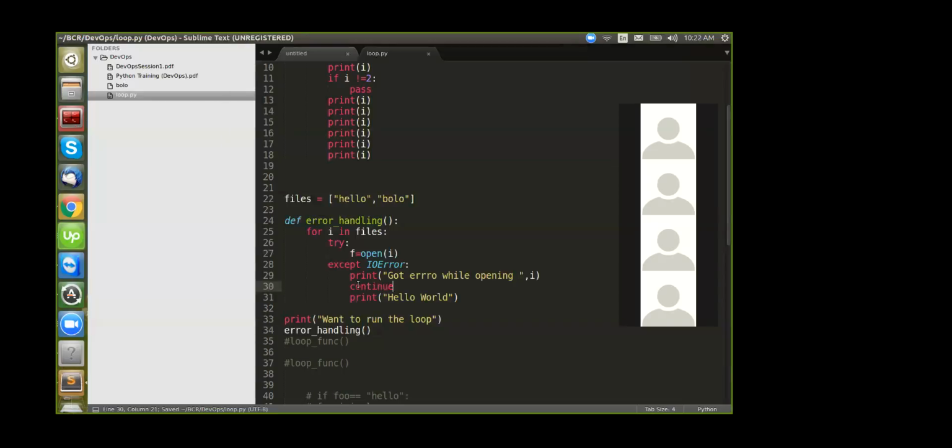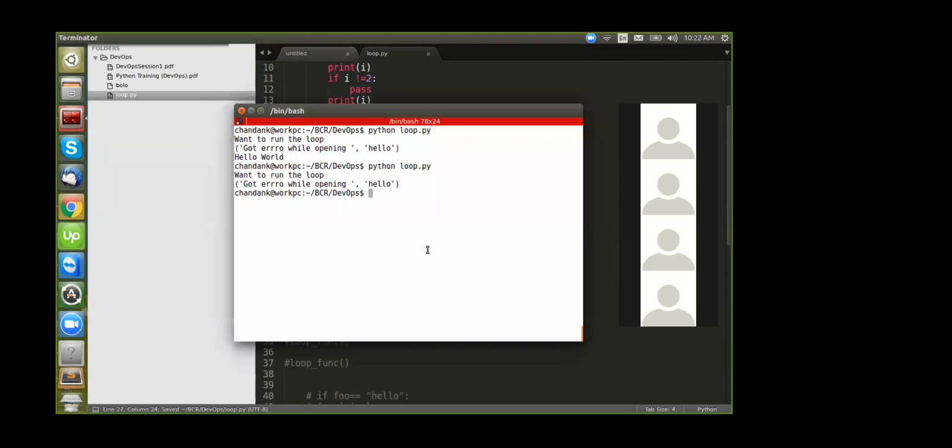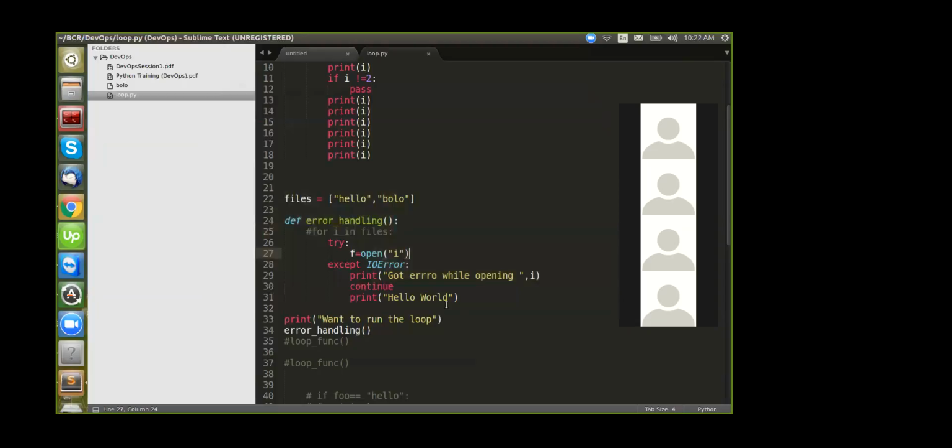Continue can only be used with loops. You cannot use it anywhere else. If I comment this out, it will say syntax error. Right. Okay.